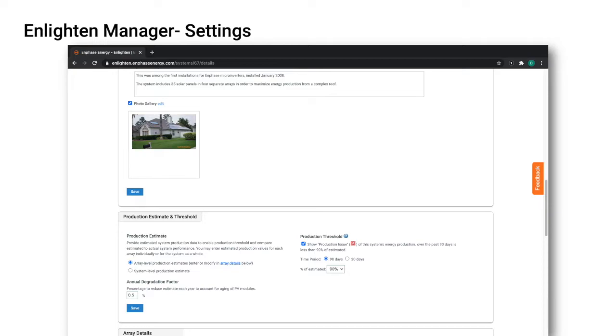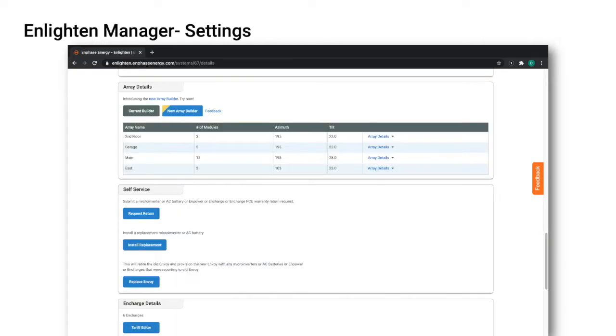Moving down, you can change the photo gallery pictures. Under production estimate and threshold, you can configure the amount of energy the system is expected to generate over time, and when Enlighten should alert you. There are solar array details, service tickets, and their current status. In the self-service area, you can start a service ticket. To clarify, you can also do this from other views, such as when reviewing a single microinverter or Envoy earlier.